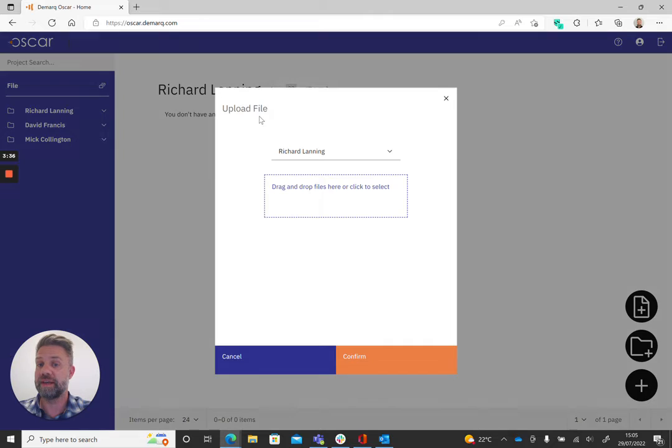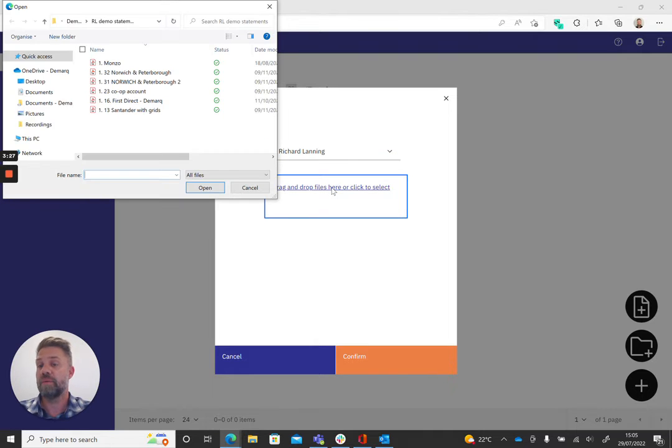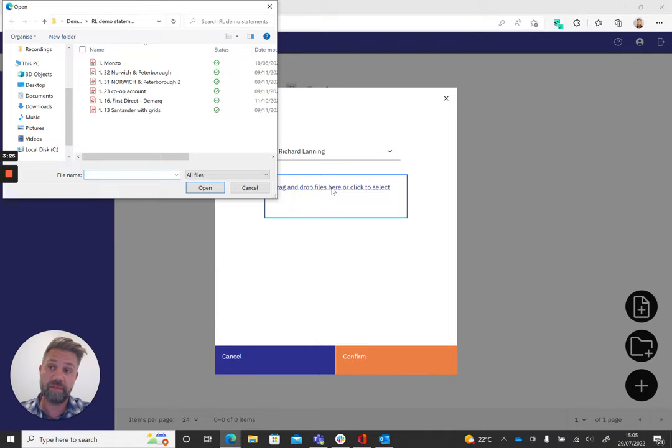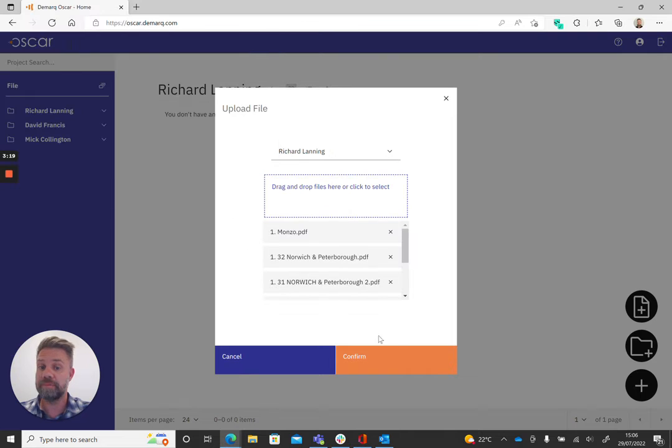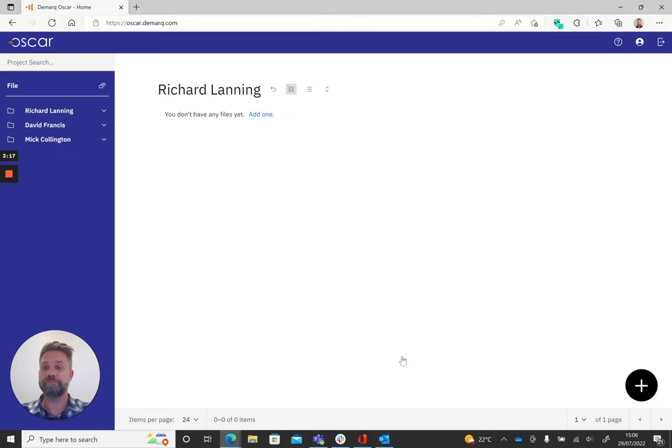So I'm going to click here, and you can see that the project name is here, but I can select whichever project I want to upload the files to, and then simply click here. And we can upload the files that are saved anywhere. So I've got them saved locally here. I've got 6 bank statements that I'm going to upload, add them here and confirm.